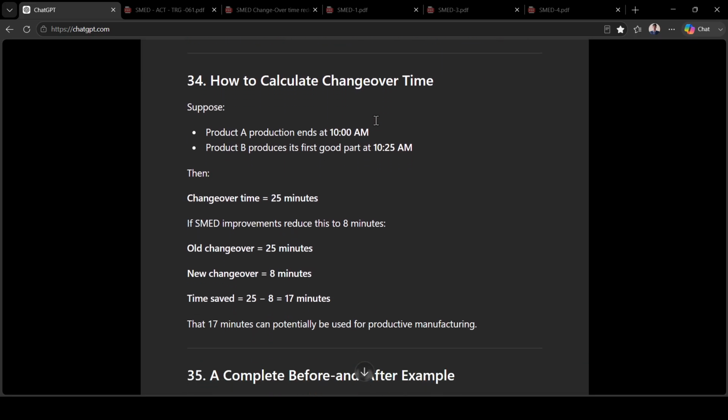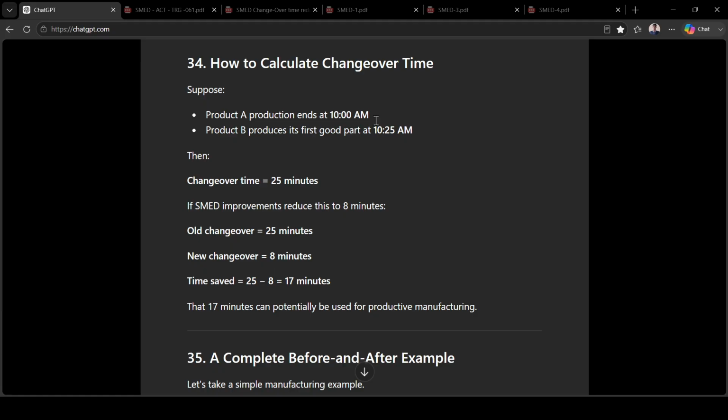How to calculate changeover time. Suppose product A production ends at 10 a.m. Product B produces its first good part at 10:25 a.m., so the changeover time is 25 minutes. If SMED improvement reduces this to 8 minutes, the old changeover is 25 minutes and the new changeover is 8 minutes. The time saved is 25 minus 8, which is 17 minutes. Those 17 minutes can potentially be used for productive manufacturing.